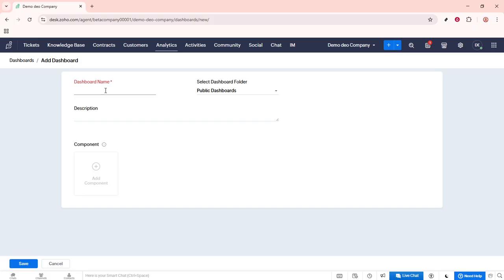You'll now need to think about a few important aspects. First off, what would you like to name your dashboard? Think of a descriptive name that clearly conveys its purpose, as this will help you and others easily identify its function later on. After naming it, decide on a folder where you'd like to organize this dashboard.